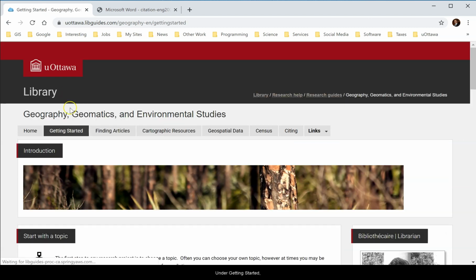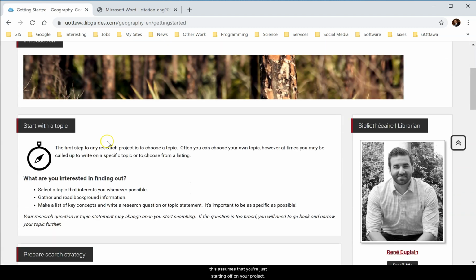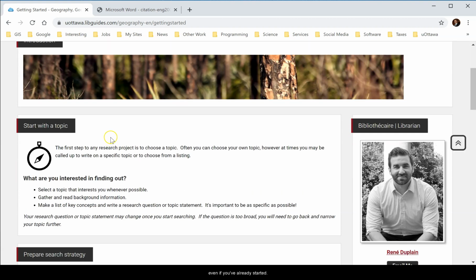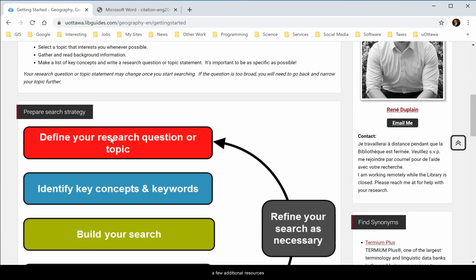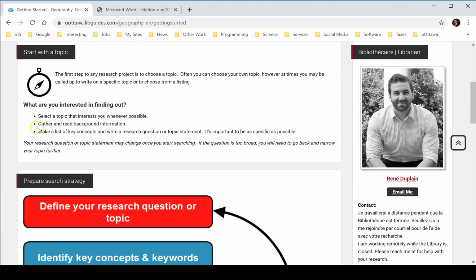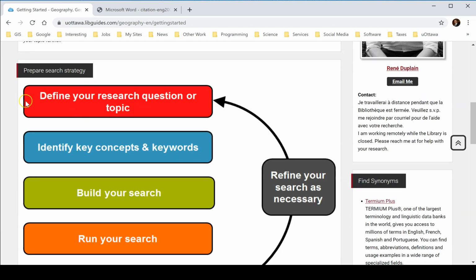So under Getting Started, this assumes that you're just starting off on your project. However, you may also want to check this out even if you've already started, because it'll have some useful tips and maybe a few additional resources that could help you. For example, it gives you an idea of where to start. And not only that, it explains how to prepare your search strategy. And this is an iterative process. It's not the kind of thing that you should just do once and then never change.